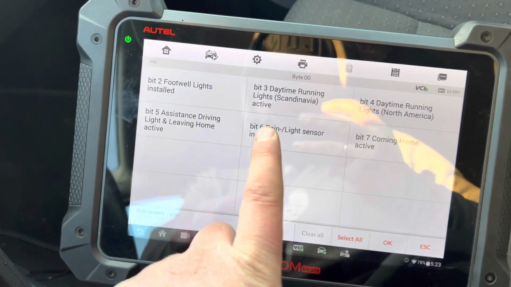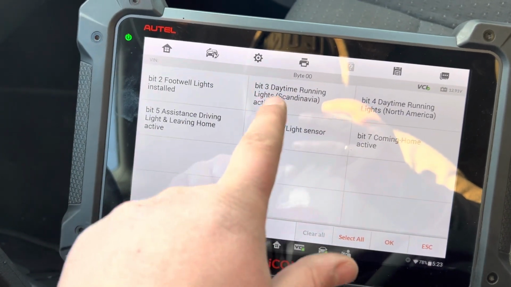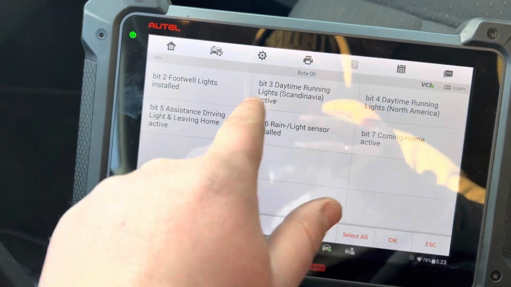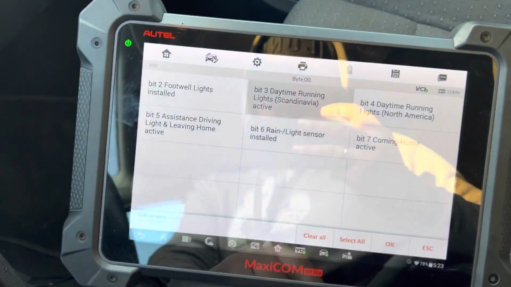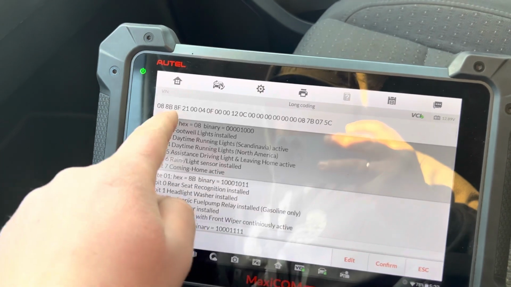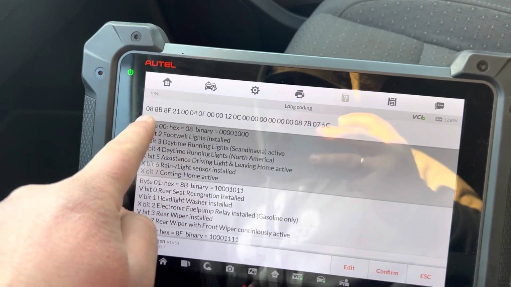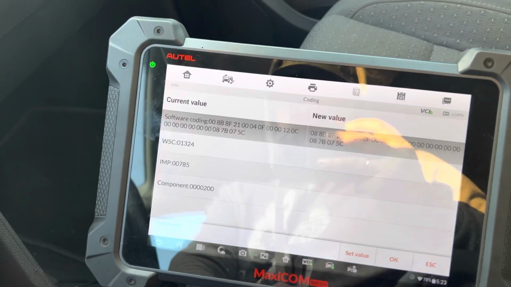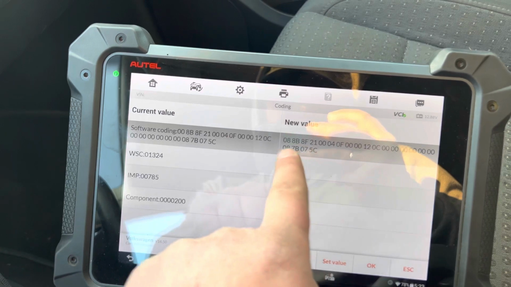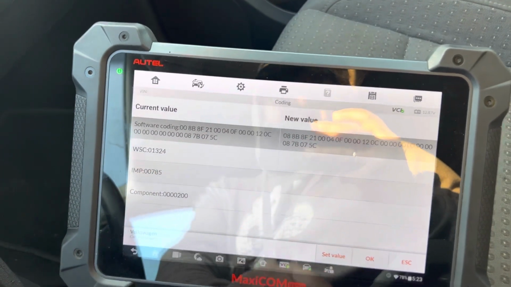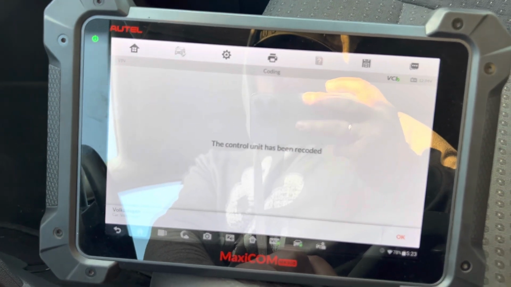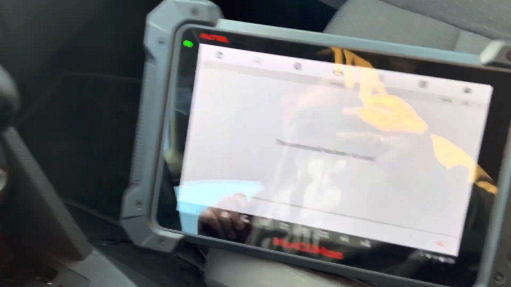In this case, we already switched it off, but I will show you how to switch it on. So just click daytime running lights active, Scandinavia, click one, and it gives you the option which one is active. Now you click the OK button, and you see the code is being changed. It was 00, now it's 08. Just confirm it, and you can see your current value code and new value code, so you can see the differences. Then click the OK button and wait until it's coding. And now it says recoded, so that means the control unit is recoded.